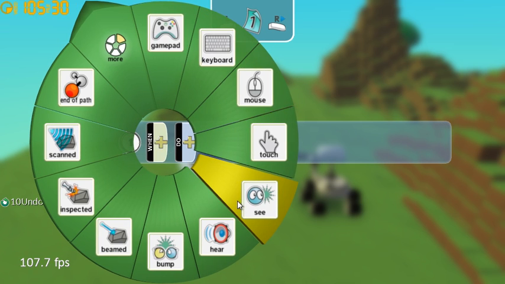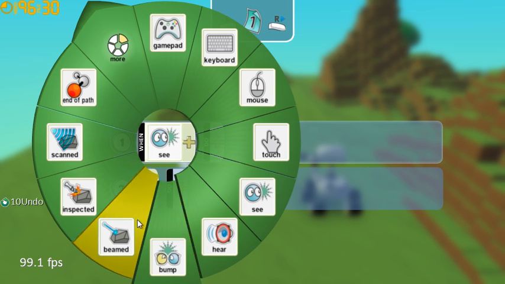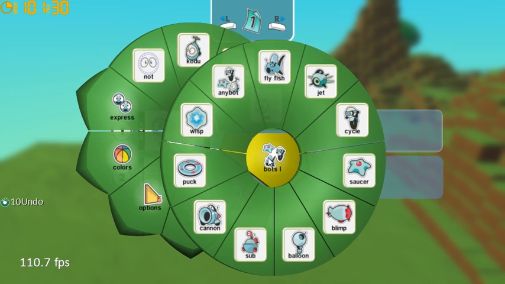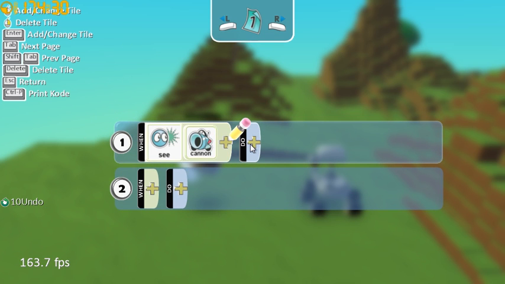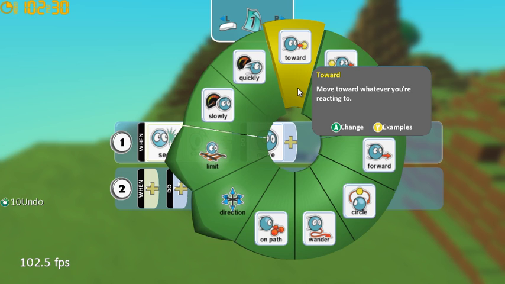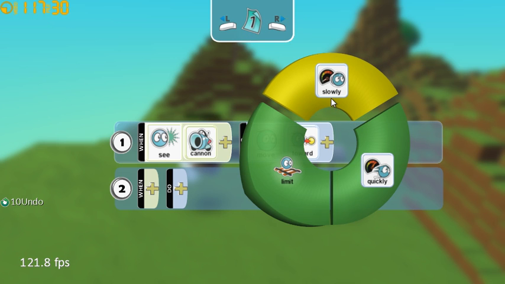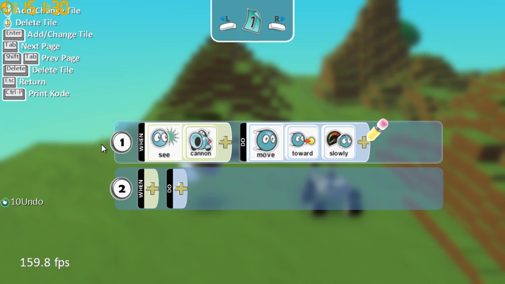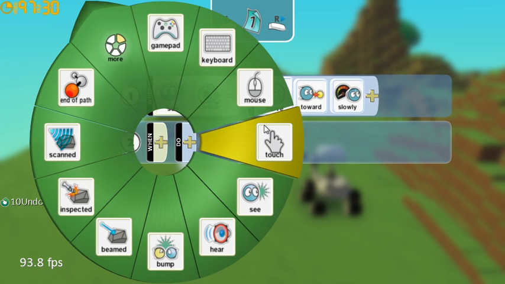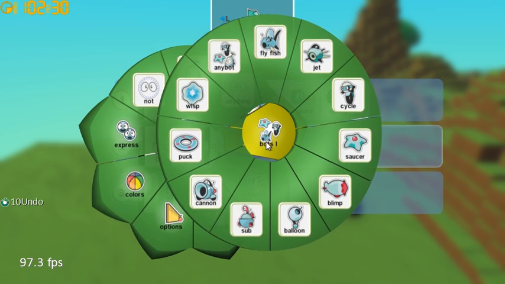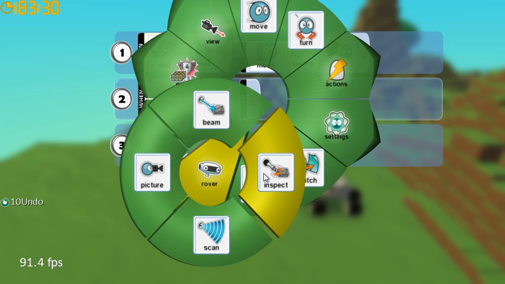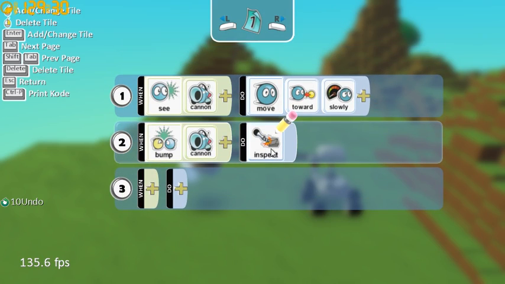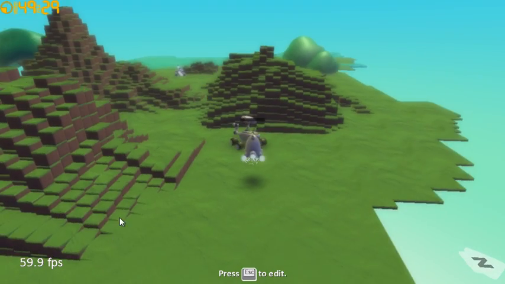So go in here, when, let's say C. Let's see, oopsies. C, a cannon. You move towards it slowly. When, and here you can program what you want to do after you move slowly. When you bump into a cannon, I don't know, inspect it. So let's try playing this now.